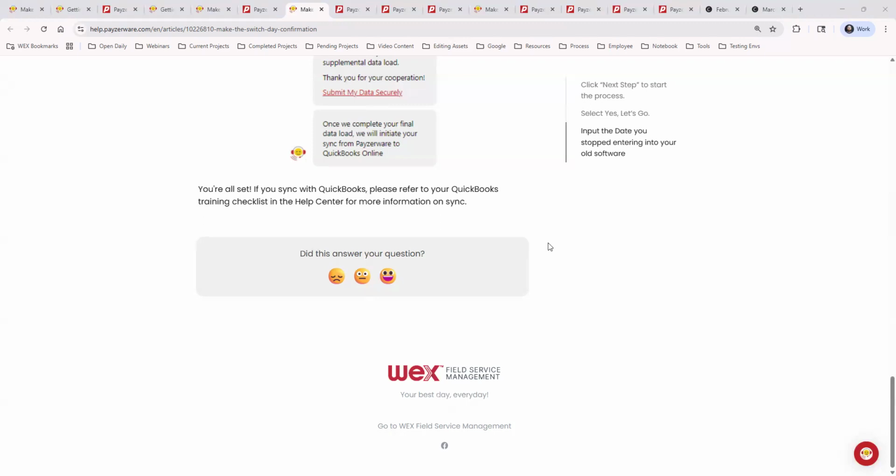So it's very important. After you make the switch, you're going to be entering into WEX FSM moving forward. And then just make sure that you know if you start on make the switch day, you're entering customers' invoices and payments into your system. You are not going to see that sync over to QuickBooks until your supplemental data load is complete. All right. But once that is complete, you will get a message in your system. The sync will be turned on and all of your customer data is now in WEX FSM. The sync is on. And as you enter new data into WEX FSM, that will sync down to your QuickBooks.